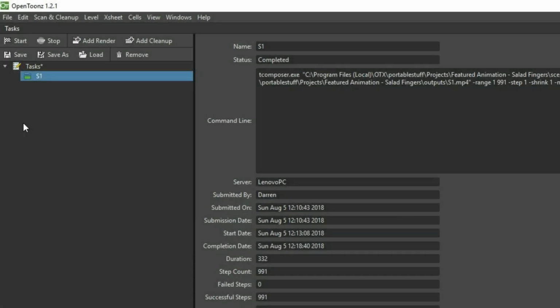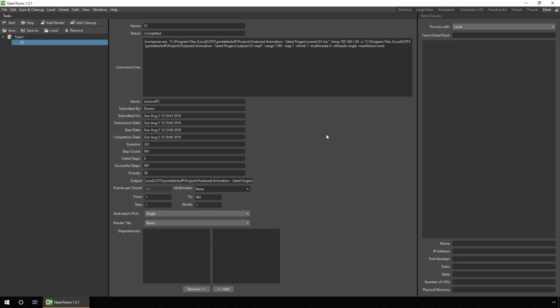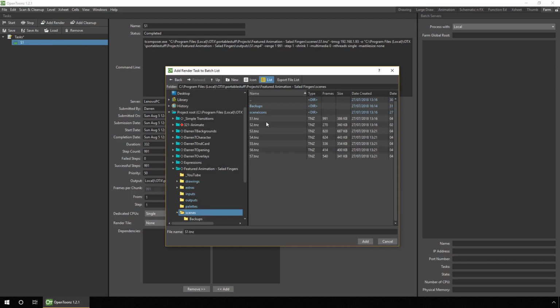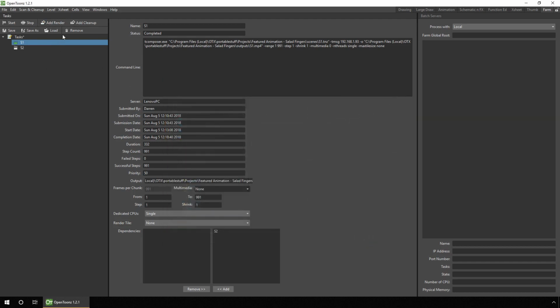Okay, so that's the render completed, and you can see some stats on the right hand side here. So there's 991 total frames, and that took 332 seconds to complete. And there's the start time and the completed time. So it's really easy to set up a render task for one simple scene, but if you have more than one scene, all you need to do is hit the Add Render button and then browse to the other scenes and add them.